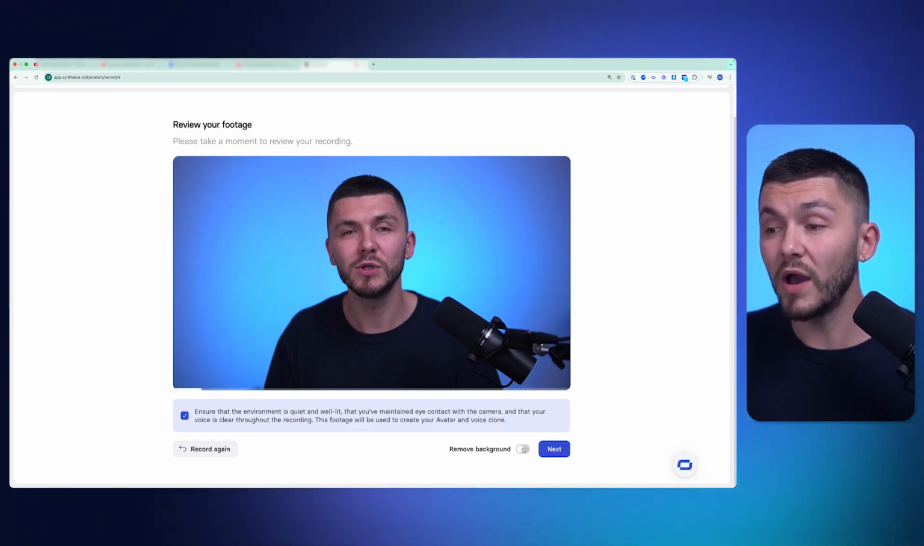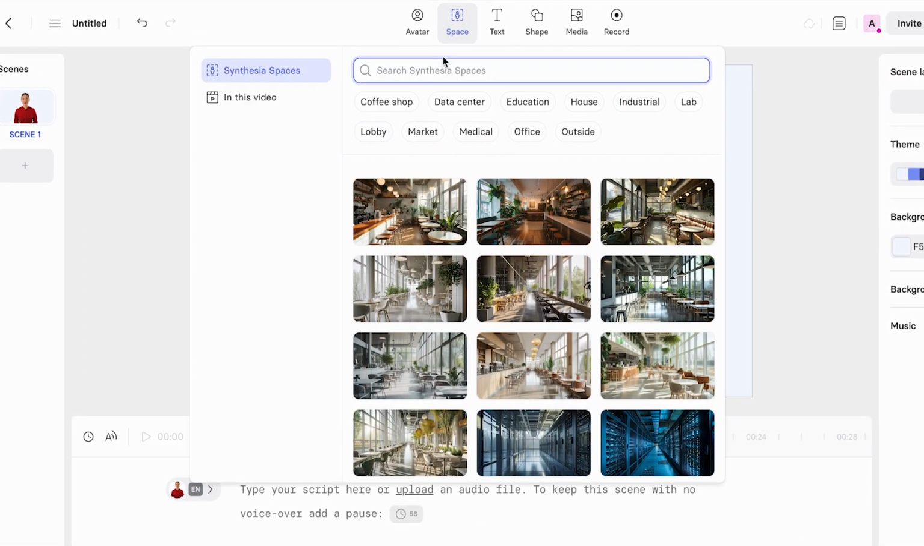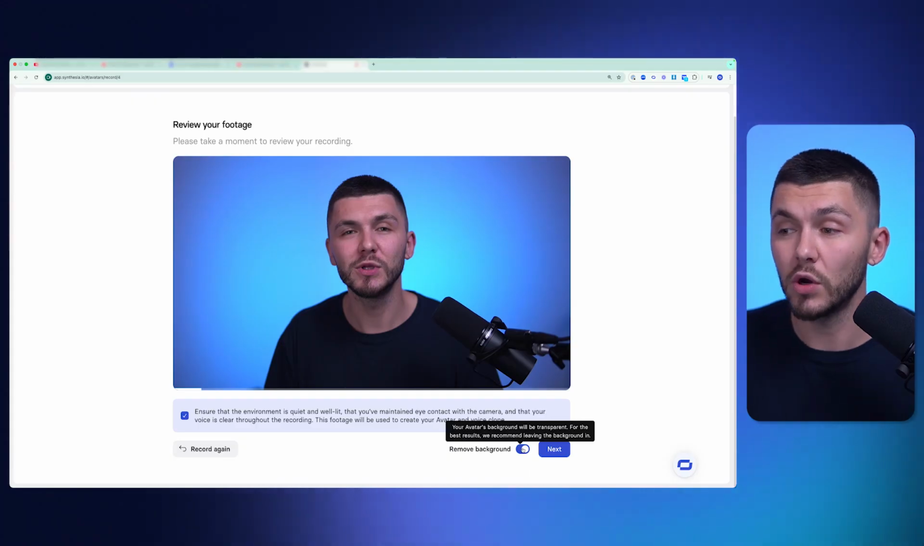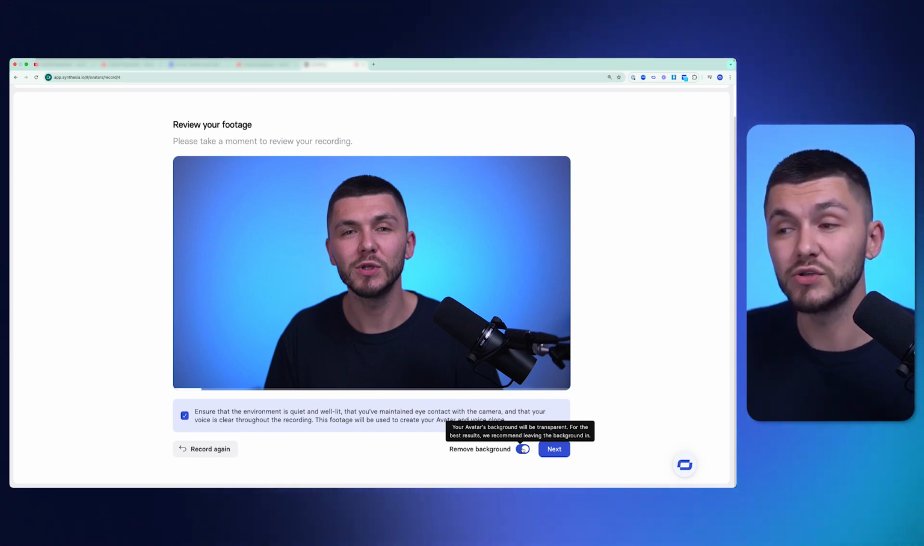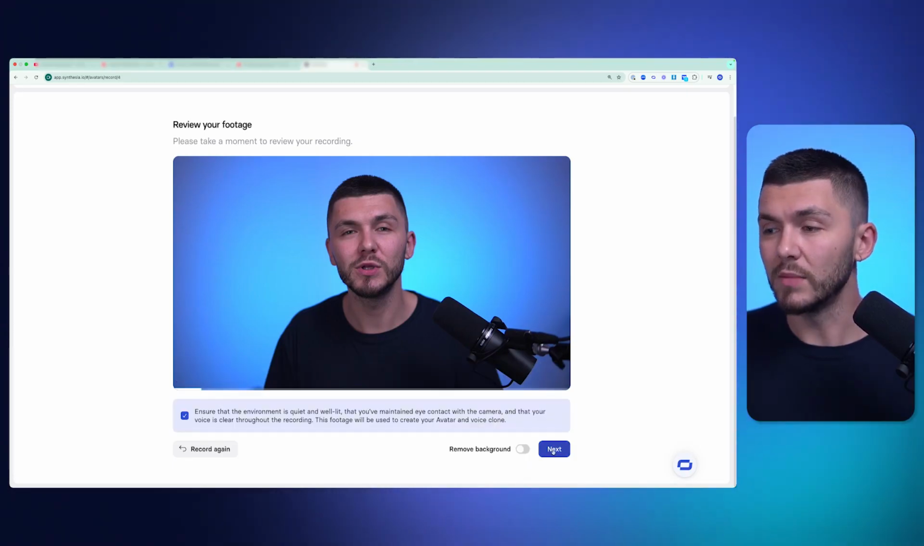Here at the bottom, we've got a toggle where you can either choose to remove the background or not. Now, if you want to create an avatar and then place yourself on other backgrounds, here you can click remove background. However, I like to keep my background because, like I mentioned earlier in this video, I want to create avatar videos of myself that look like I'm in my studio at home. So I want to keep this background. I think it makes it look a lot more realistic, but if you want, you can just toggle this and the background will be removed and transparent. But also because I've got the mic here, I think that might mess with it a little bit. So I'm just going to click on next.